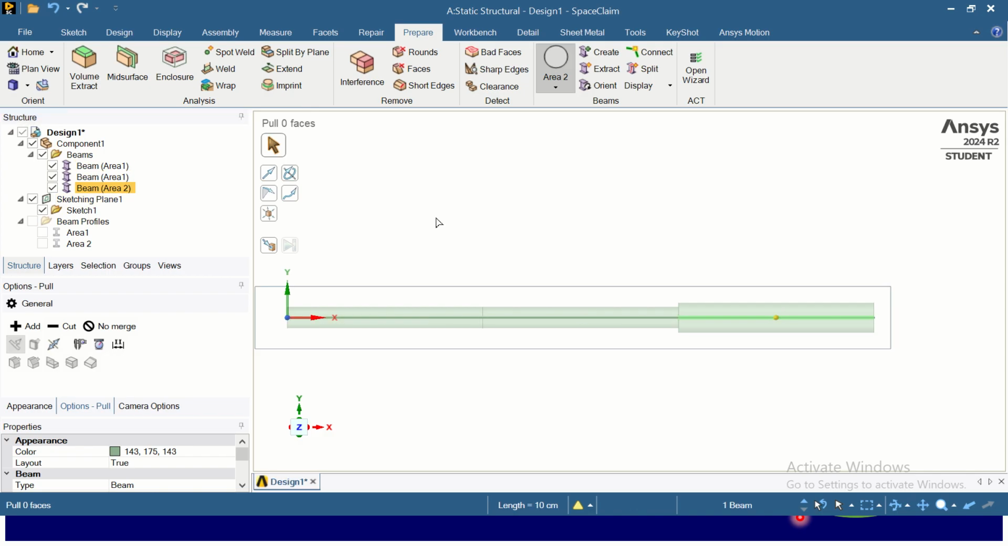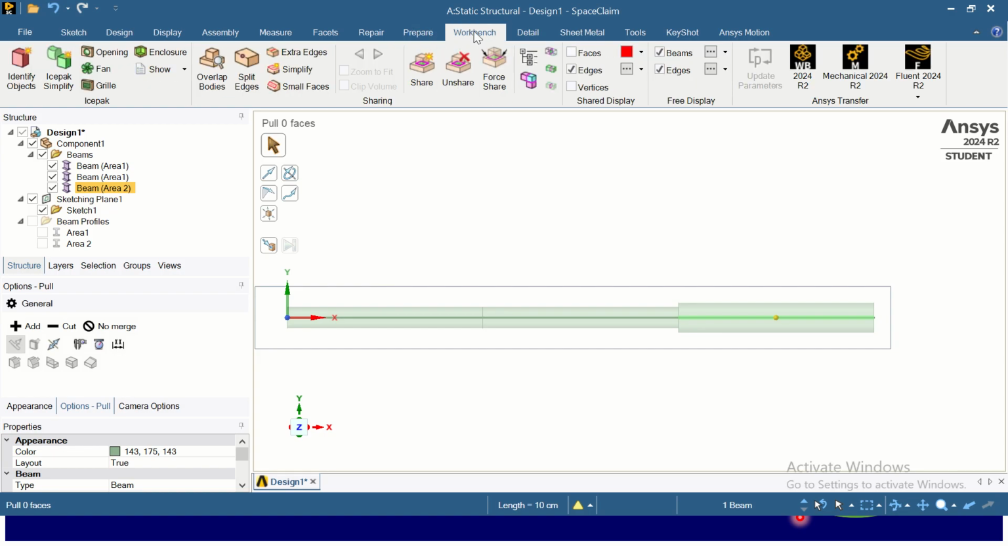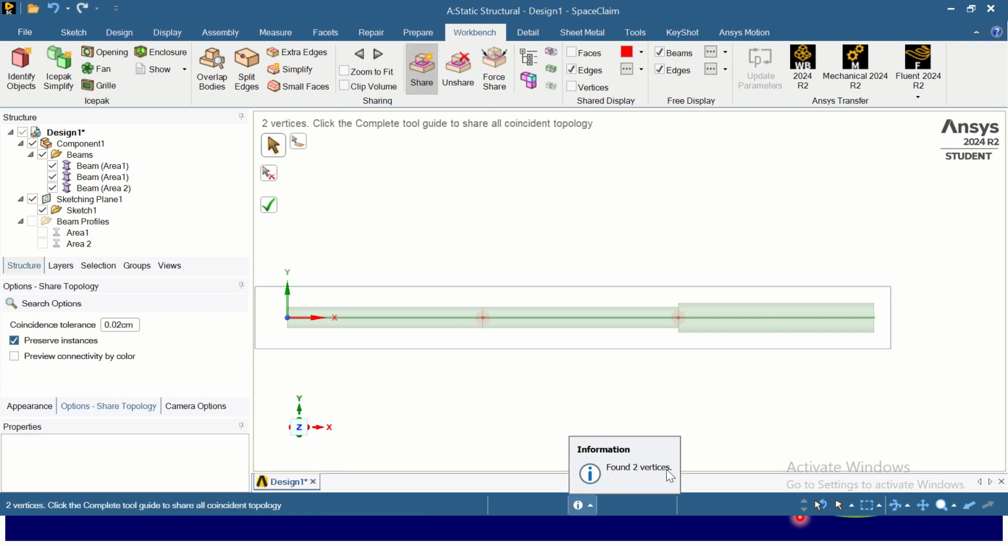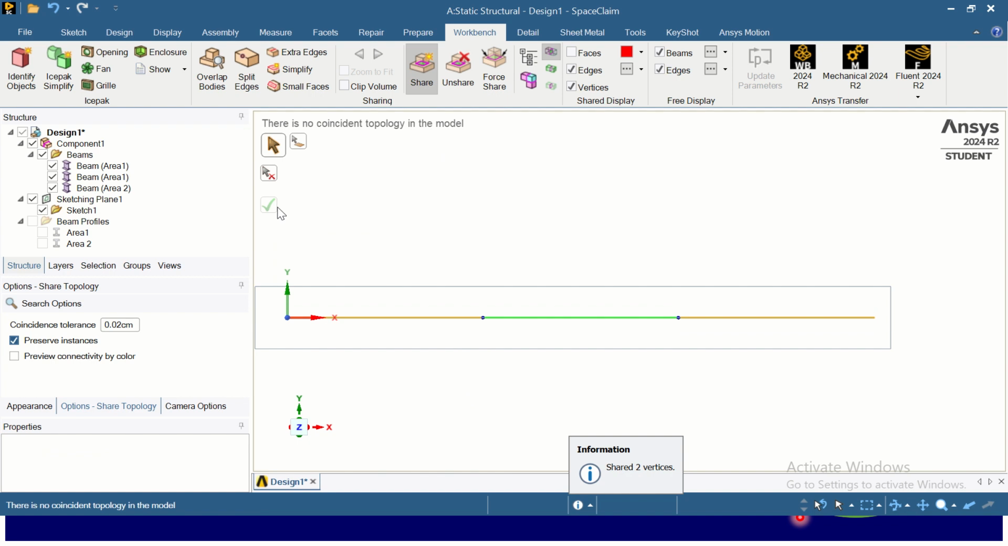Now you have prepared the areas, then just go to this workbench, prepare and workbench and click on share topology. Click on share topology. You'll see here found two vertices. Click on this OK. Okay, so you will see like this. There is one orange, green and orange element. So that's it. You have completed the geometrical modeling for bar elements. Okay, then we'll go to this thing. Yeah, done. So you can close it or you can minimize it.